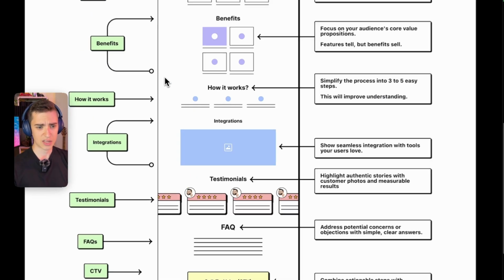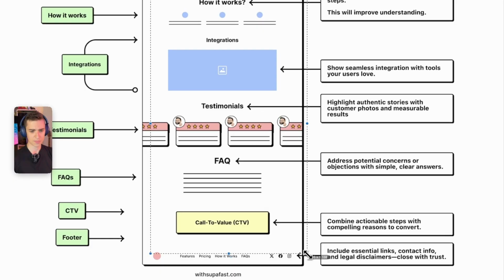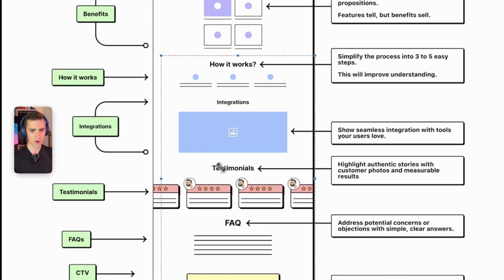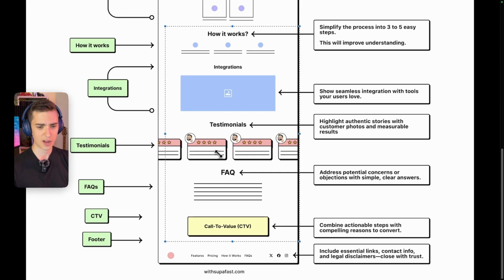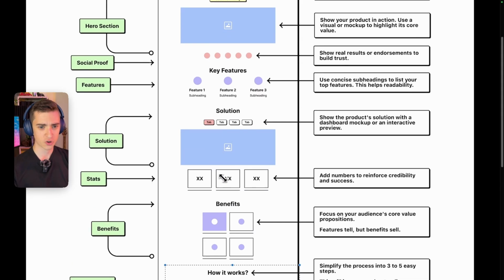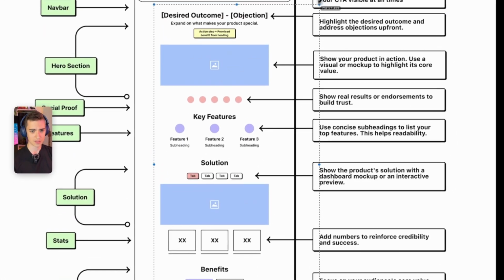I feel like down here, this is all just kind of lipstick at this point. After this point, if the person gets to your benefits section and hasn't decided if they're going to purchase, or at least sign up, you probably aren't going to sell them at the bottom here. I feel like adding integrations and testimonials and frequently asked questions are more for the specific type of customers who want to read the frequently asked questions or who want to see a million glazing testimonies. That's all great. But I feel like the main portion of your landing page is just going to be this.